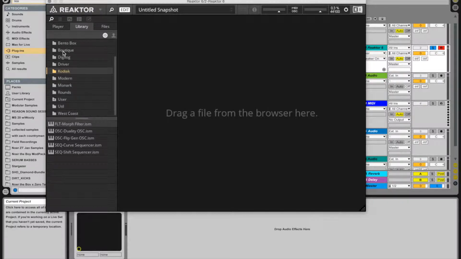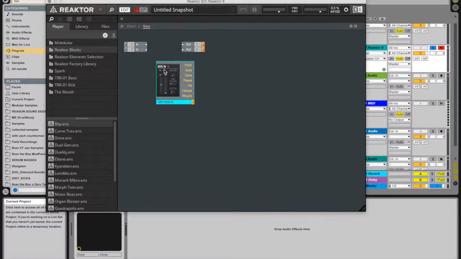So let's start with a utility, because if we're going to make this a playable synth, we need to be able to send a MIDI signal in to Reaktor. So we're going to go ahead and choose Note In. And that's really straightforward. It gives us pitch, gate, note, pitch bend, velocity, mod wheel, and aftertouch. And so that's for your keyboard.